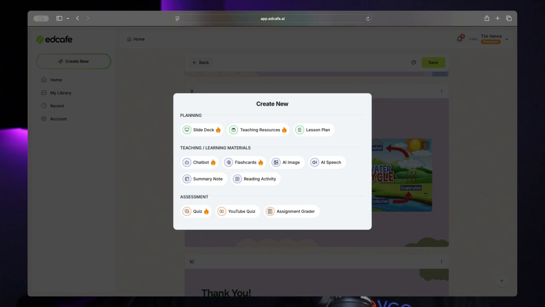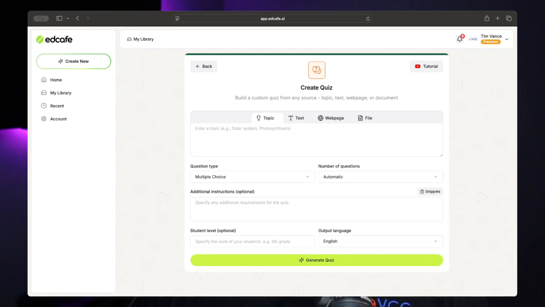All right, next, let's go ahead and create an assessment. I'll use the quiz generator. Let's do the topic of the American Revolution. Okay. I'll set the student level to 8th grade. We'll keep it in English. And let's do a mix. Let's do multiple choice and mixed. Let's just do 10 questions and let's generate the quiz.